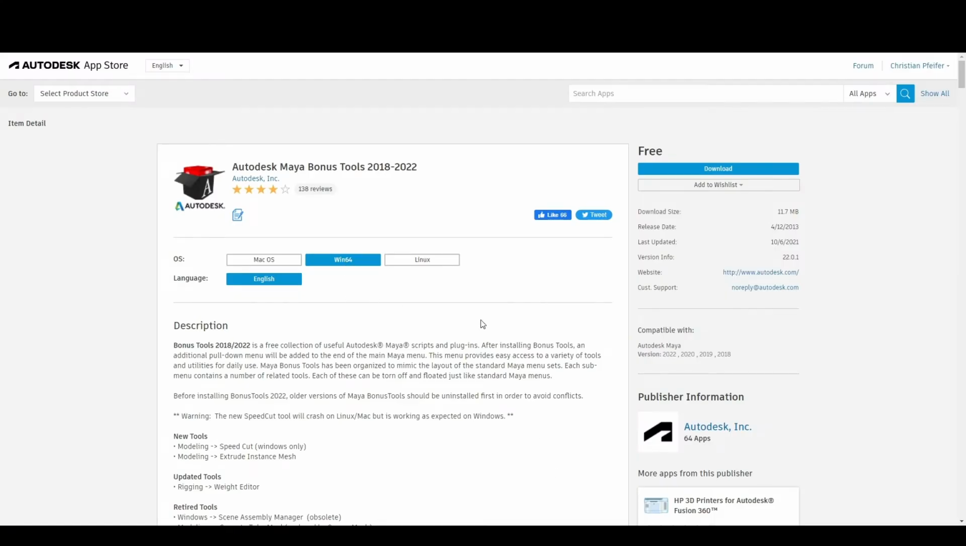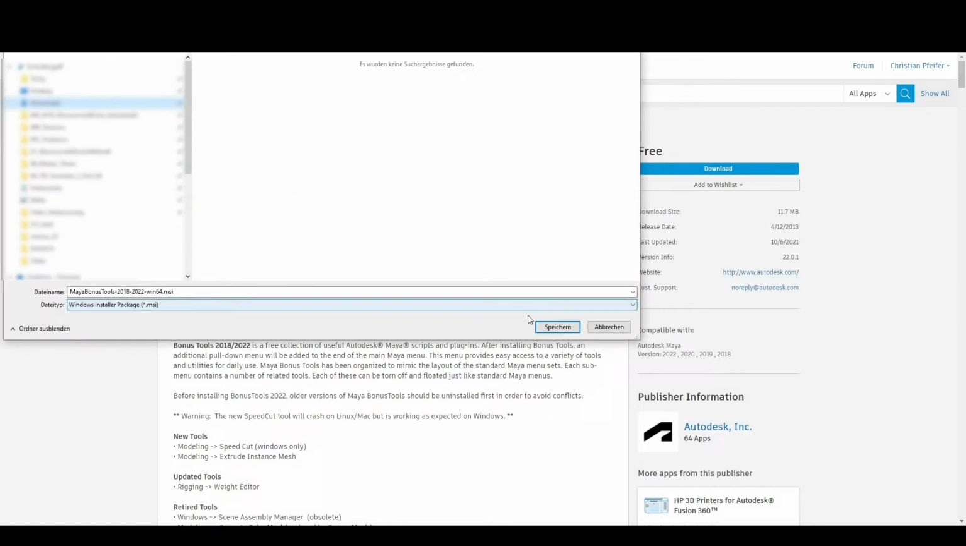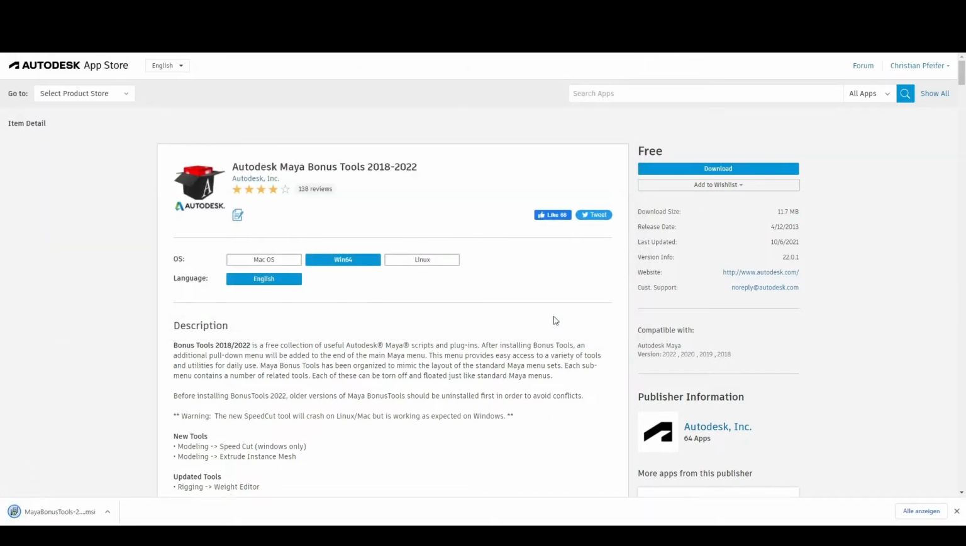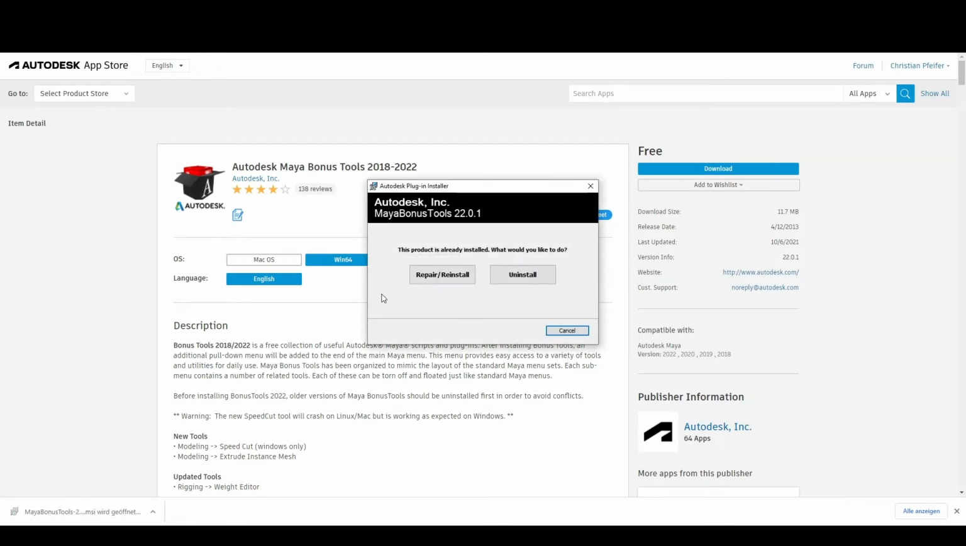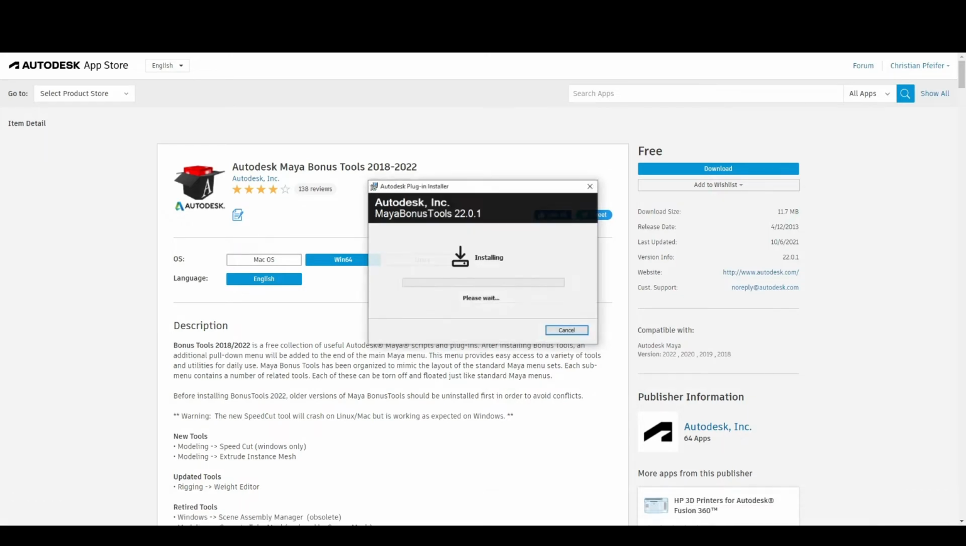First things first, we have to go to the Autodesk page and download the Autodesk bonus tools. Then we have to install it. I've already installed it, so I just go on repair to show that I have installed these bonus tools.